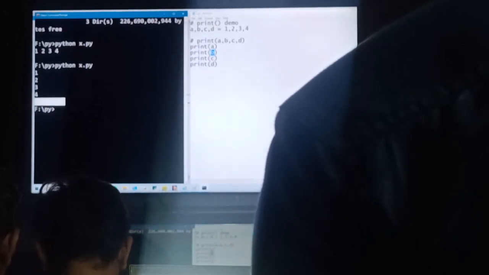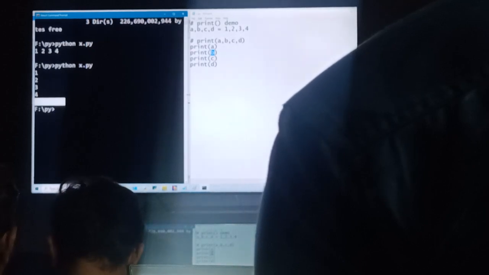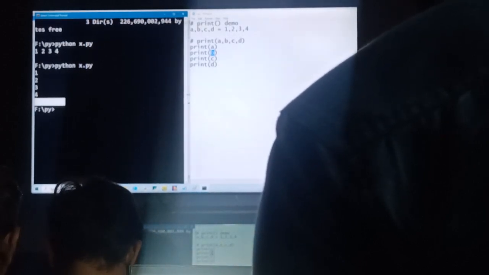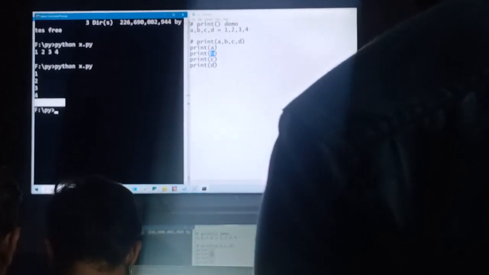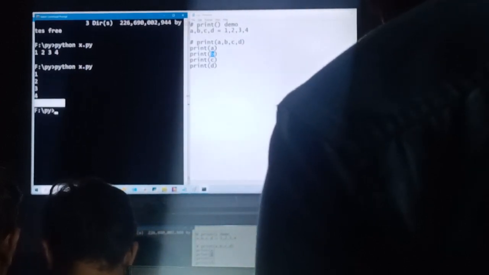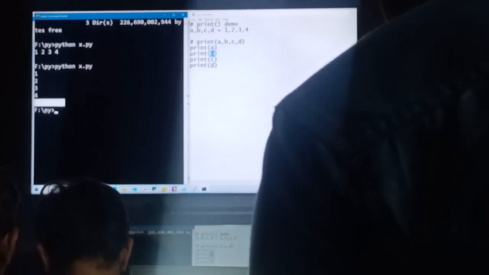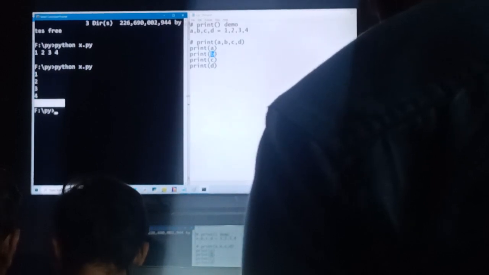So, what is the behavior of a printer? The behavior is display something and then throw the cursor into the next line. That is automatic behavior of printer. It will display anything, but at the end of the line, it will throw the cursor into the next line. That is the behavior of printer. Clear?